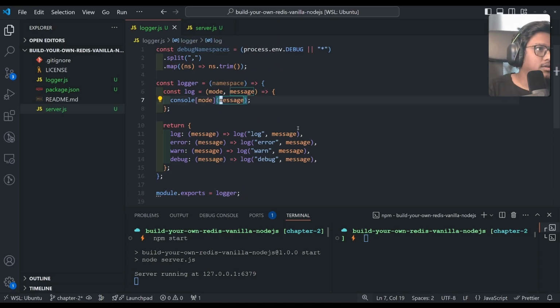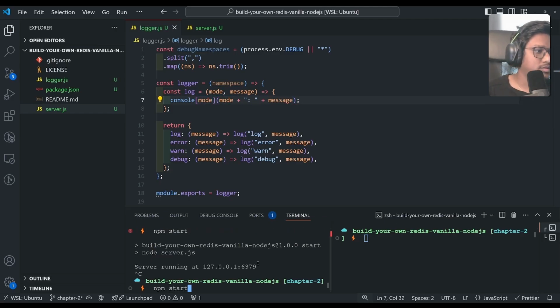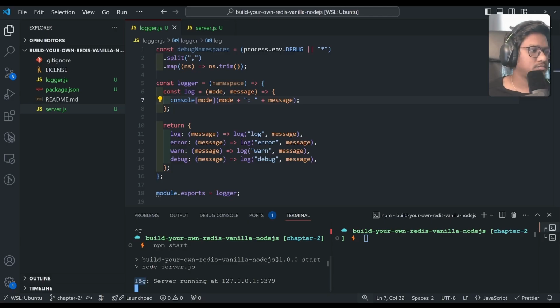Maybe let's add something like this, and also, oops, this, yeah. Now let's run this again. Got it? Log colon server. So now if you see, at this stage there isn't much of a use case for the logger.js file, like what is the need as such.